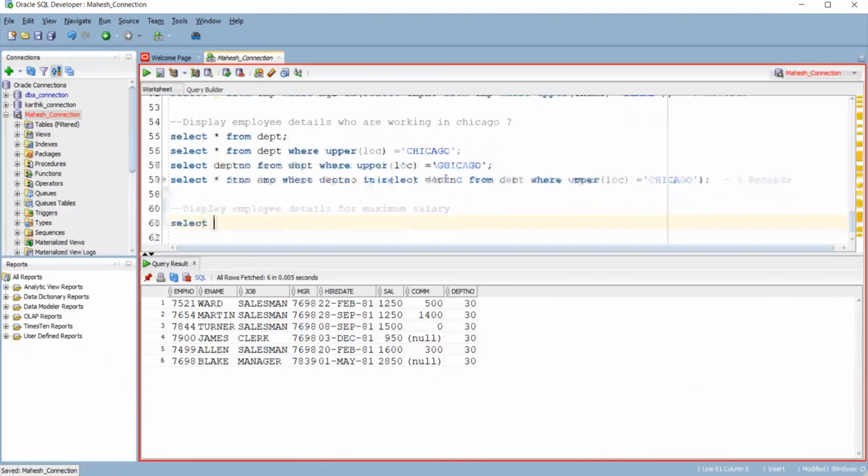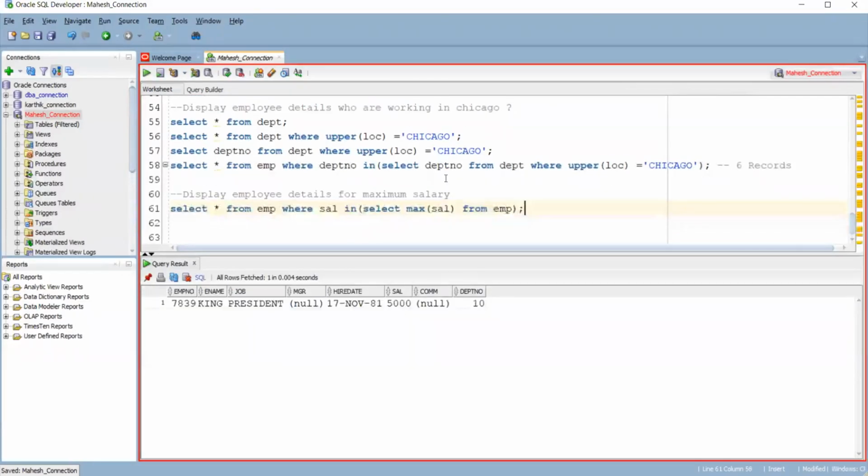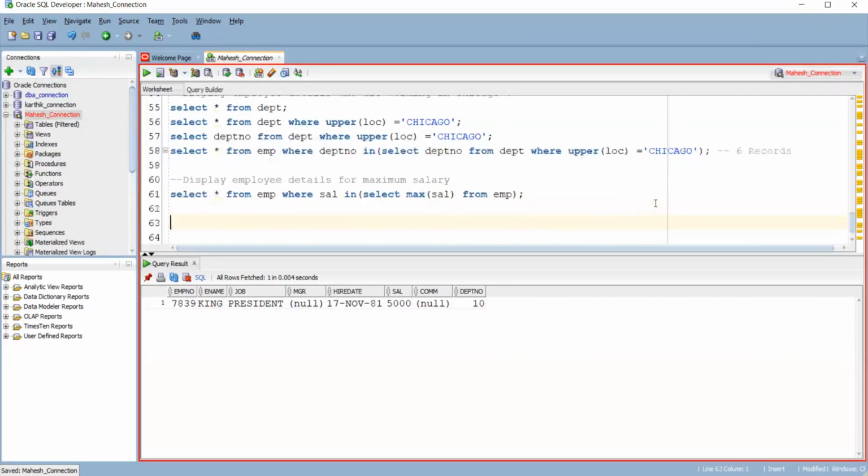Okay. Select star from what? Employee table. So where salary in, and then what? Select max salary from the EMP table, sir. Okay. So what you are getting here is the employee who is earning the maximum salary, right, sir? Employee details, sir. We need employee details, Prakash, not the maximum salary. We need the maximum salary employee details. Okay. This inner query needs to be passed to the outer query as well.